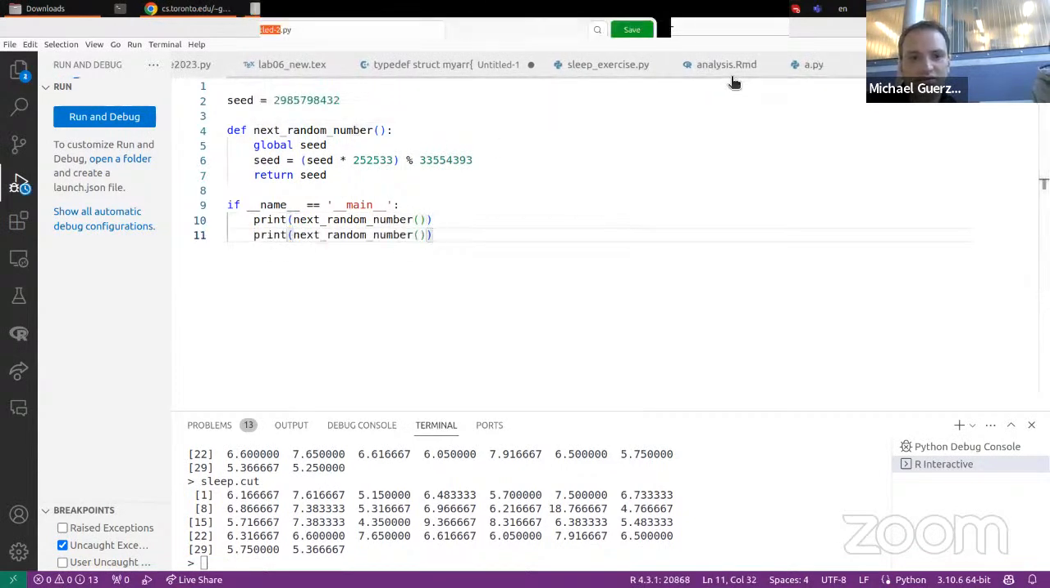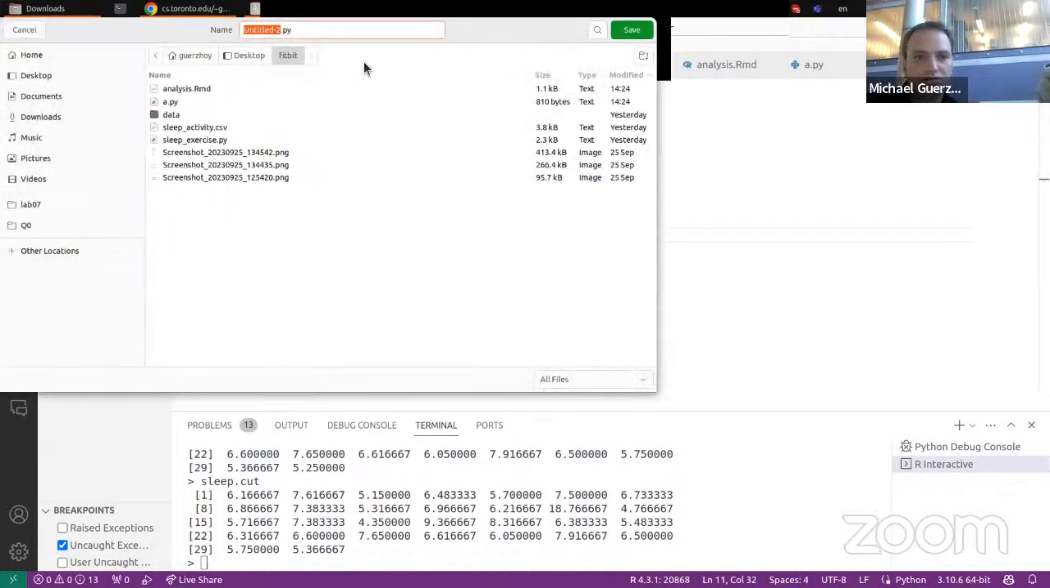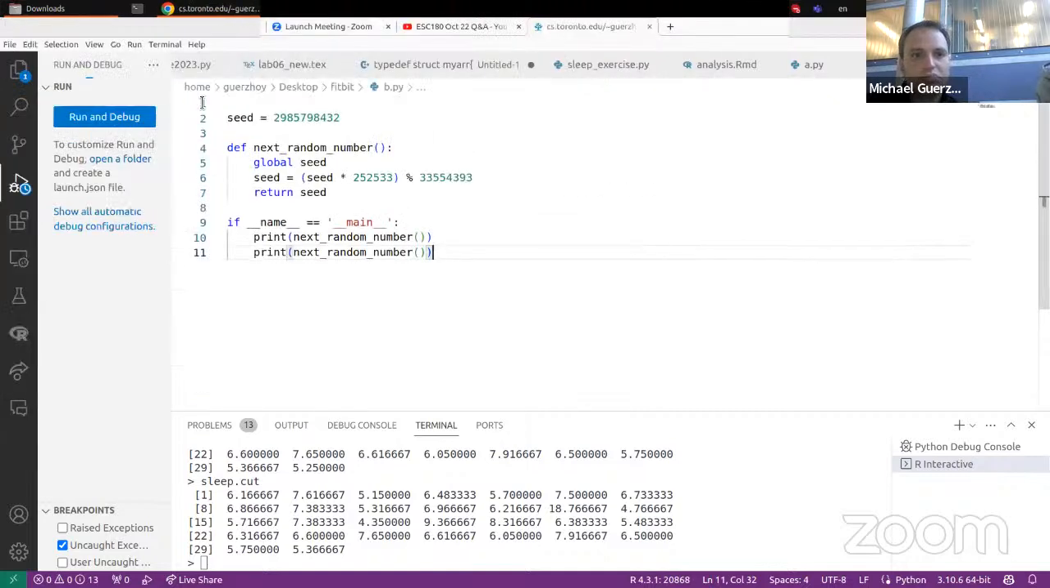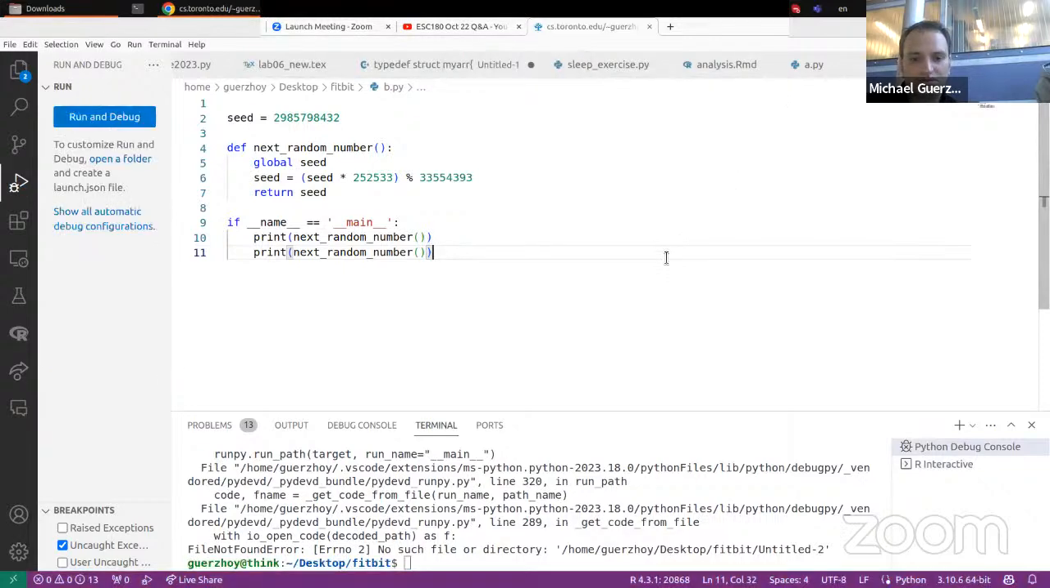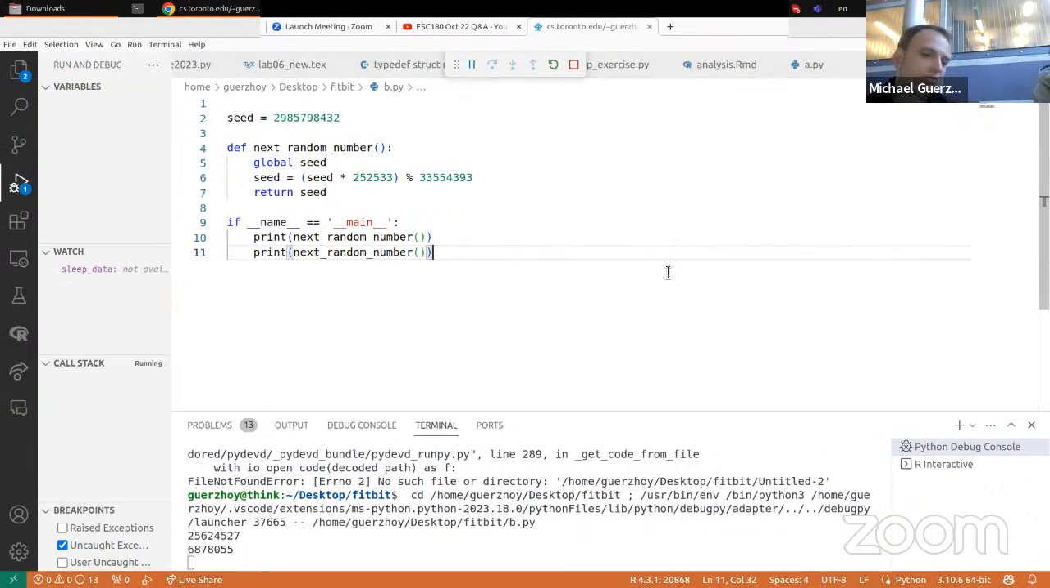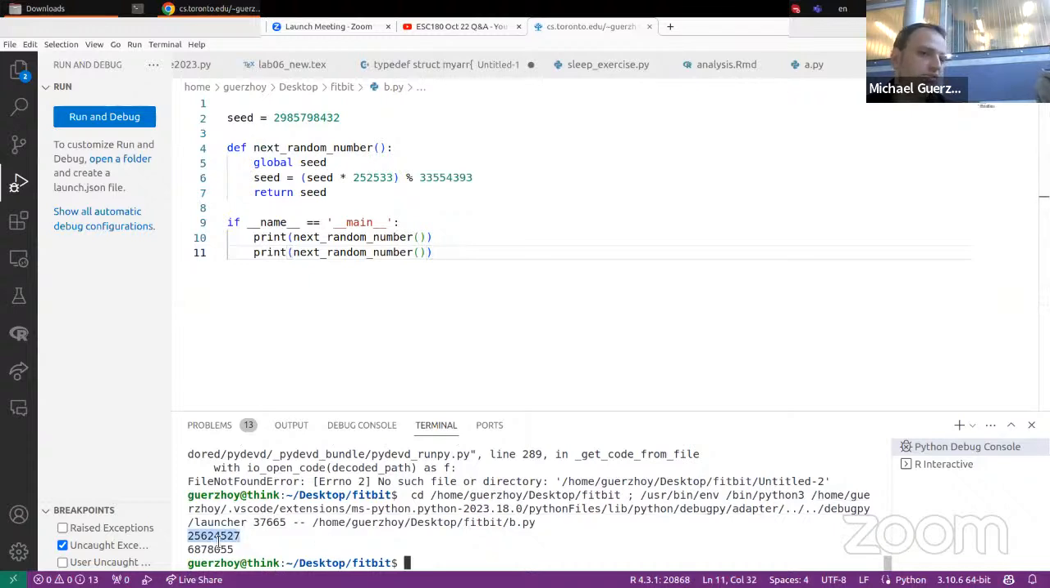Then you do print next random number again. You run it and you get something like this, and then something like this. So it's a new random number every time. That's what we're going for.